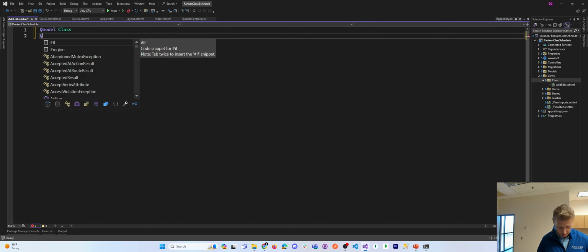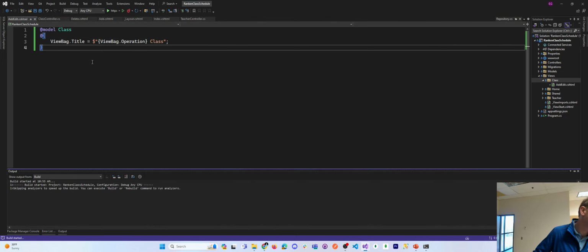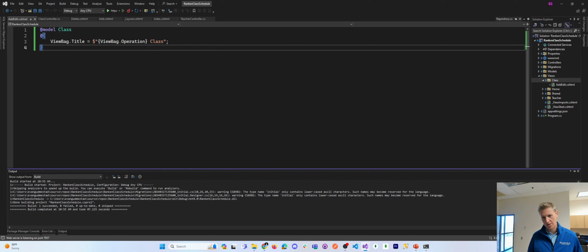And we should be able to get the view bag title out of the operation. So we can do a little, obviously say add class or edit class depending on what method you're coming from. All we have on this page is a form and an H1, but it is a little bit of markup.